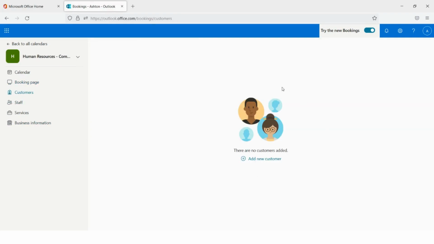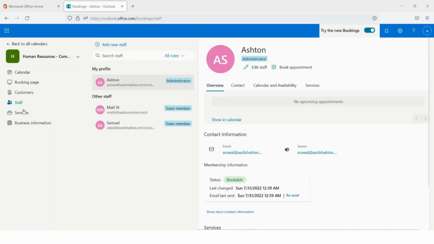And as you can see, it is completely empty as of now because no customers have booked any meeting on this calendar. Right, moving on, which is staff. So in here, you can see the list of users who have access to this booking calendar. And once a customer schedules a meeting, it will land on either of the users that you see as team members, depending upon their availability.